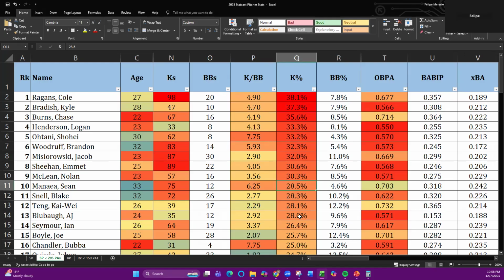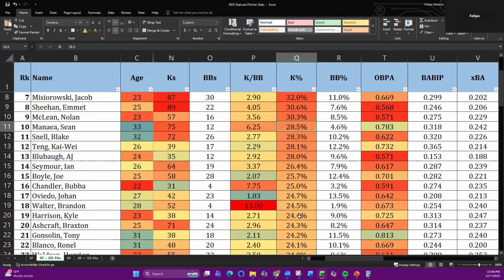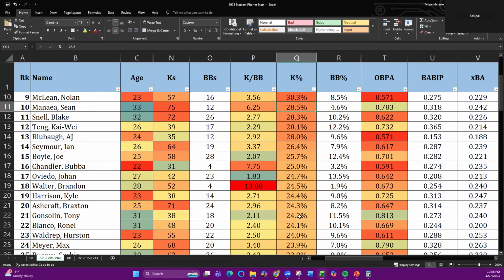So yeah, all these big strikeout guys, right? That's what we want. That's the bottom line. And a lot of these guys had good pitching repertoires, good Stuff+ figures. They don't give up too much contact. When they do, it's weak contact. That's good. Lots of swing and miss tendencies.